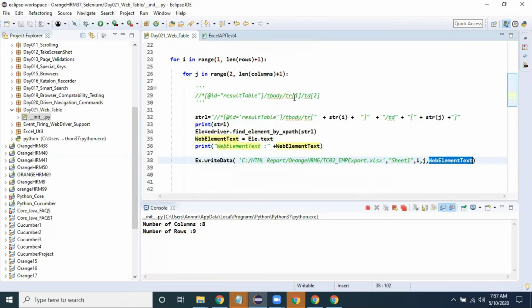Like that, again j value will become 9, 9 less than or equal to 9, condition will fail. Again the control will go back to the i loop. Like that, each and every cell value will be written in the Excel.